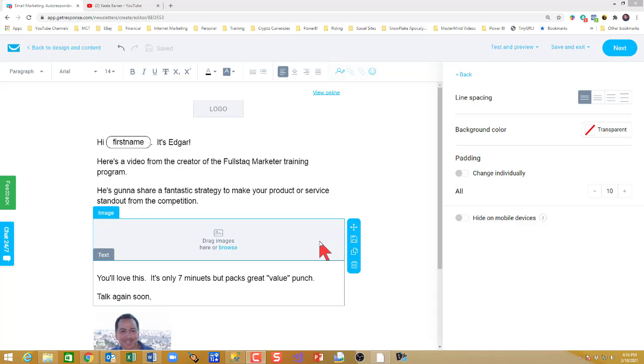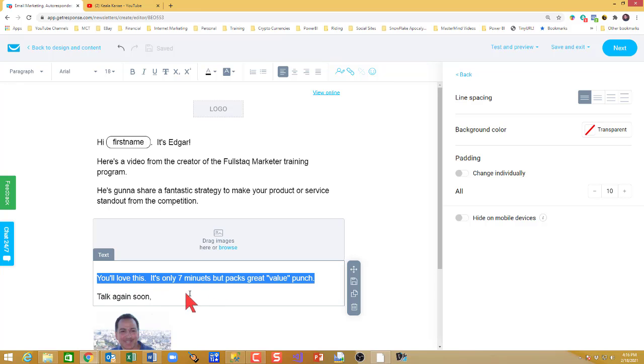Beneath it is the image block. Then I have my closing. You'll love this. It's only 7 minutes, but packs a great value punch. This right here is going to become a hyperlink. Let's go ahead and set that into a hyperlink right now.